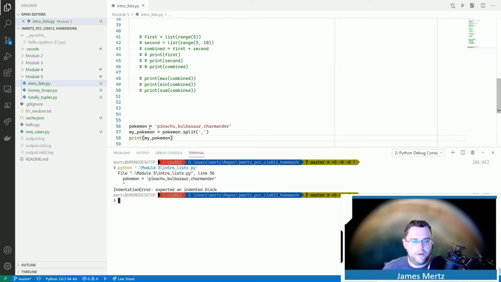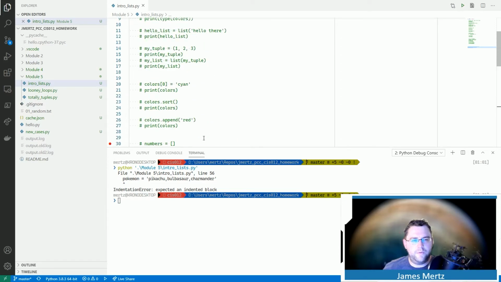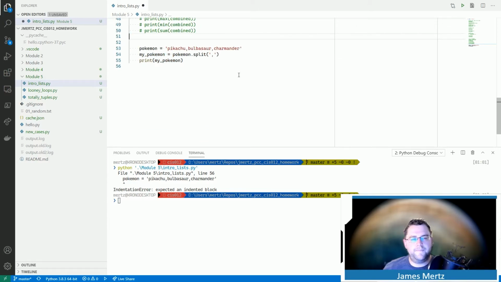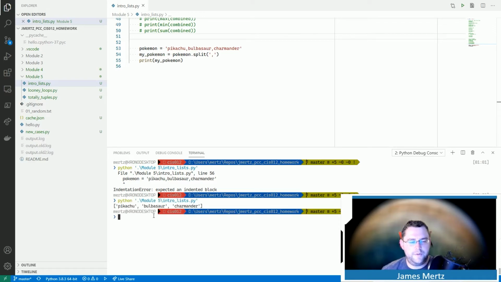We got an error here, an indentation error, because we've unindented too many. That actually should be just fine. What are we missing here? Oh, because there's nothing else inside of there. Okay, so now let's run this. And we can see Pikachu, Bulbasaur, and Charmander are in there. We're all split up from that. And that's pretty awesome, I would say.